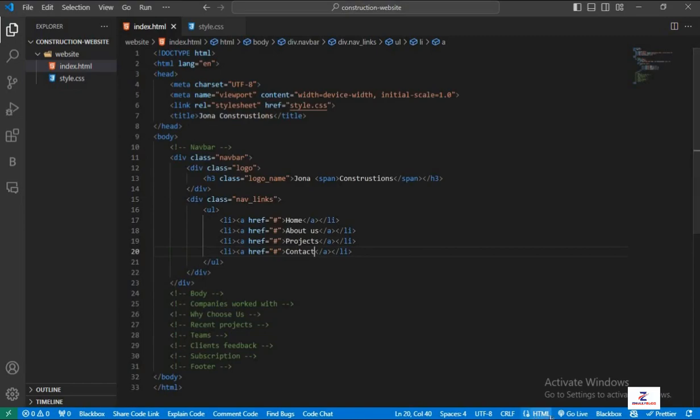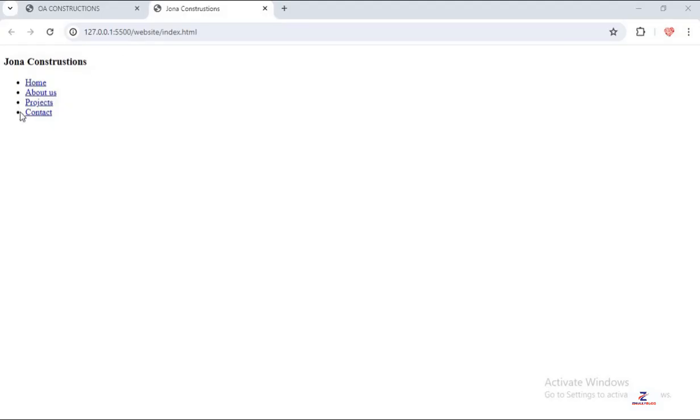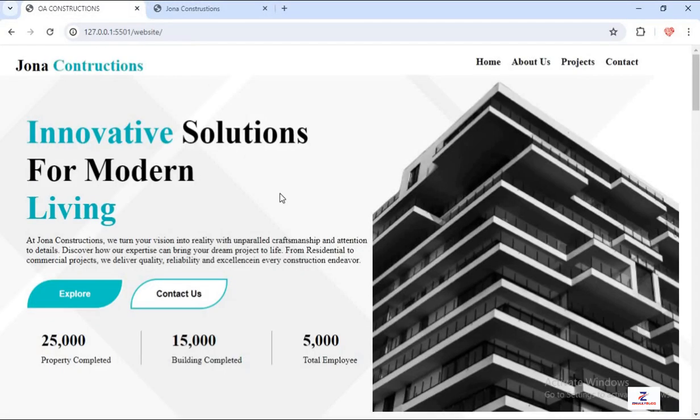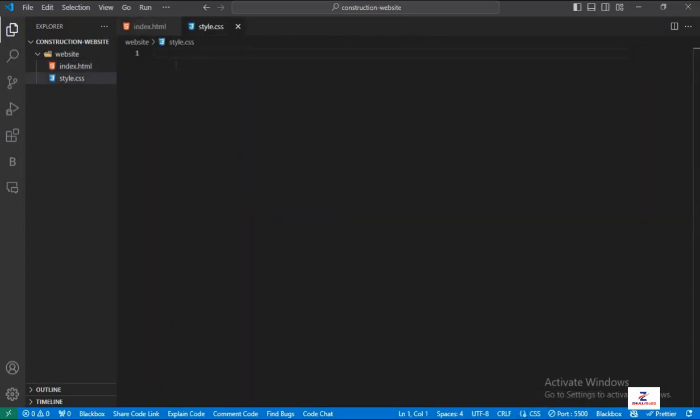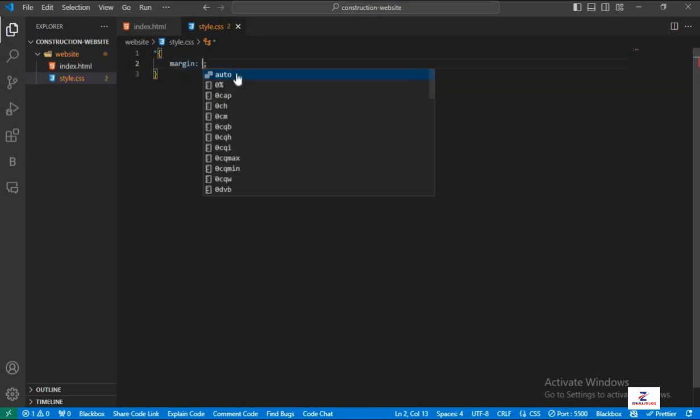Okay. So I'm going to check it live and we have it here. This is what we're trying to build. This is what we currently have. So let's start with the styling. The first thing I'm going to do here is to style the margin and padding. I'm going to set it to 0.